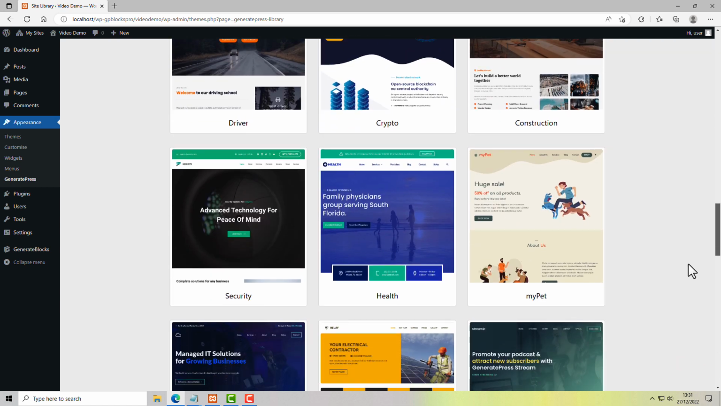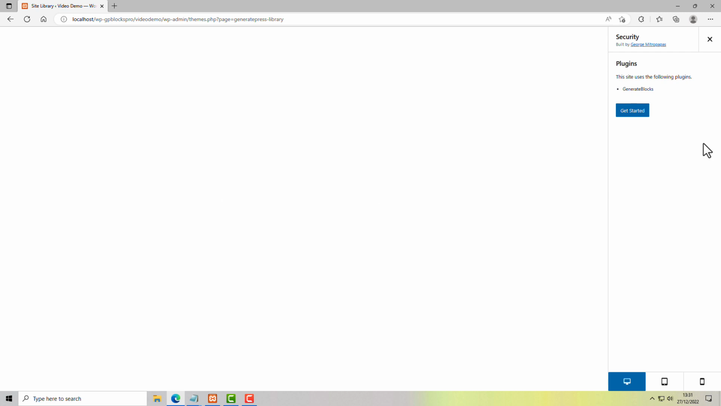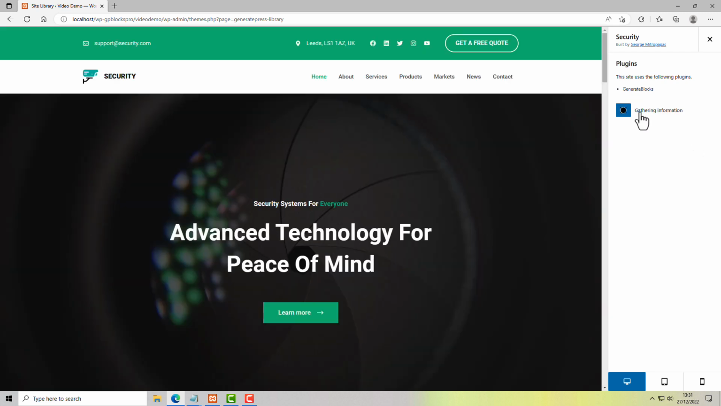And I want to use this one here. So I'll scroll down, choose that one, get started. And it's just telling you that this process will make changes to your website. So only do it on a completely blank, brand new website. I understand. Begin the import. So it's imported and I can view the site.